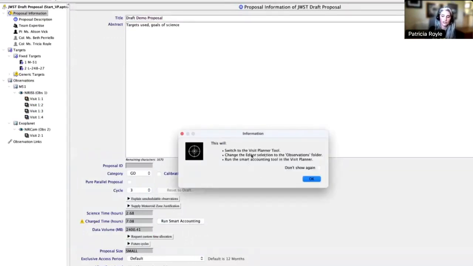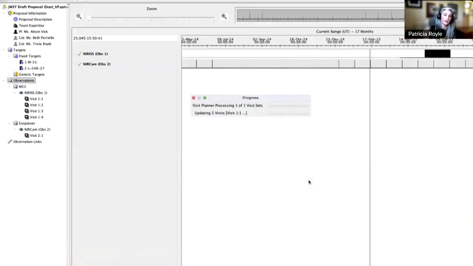It's going to switch to the Visit Planner tool. It's going to change the editor selection to the entire observation so that it does the program all at once. And it's going to run the Smart Accounting tool from there. So you can have APT do it, or you can do each one of those steps on your own. I'm going to have APT do it for now.